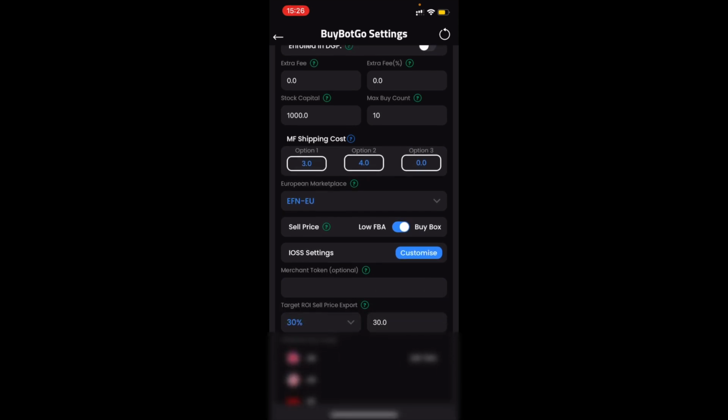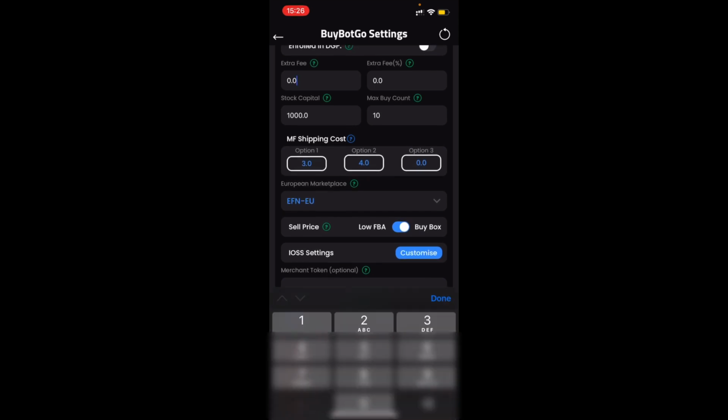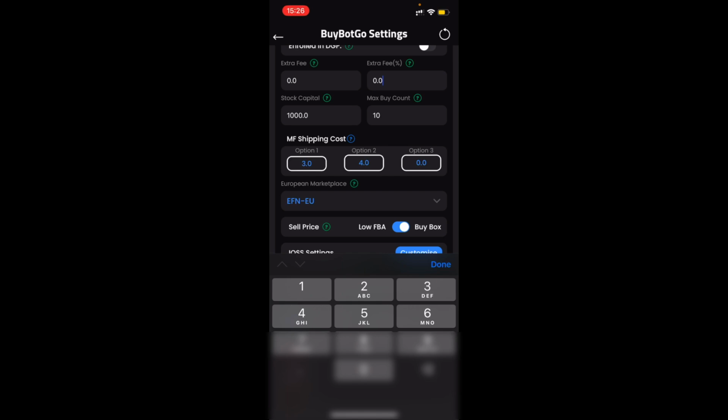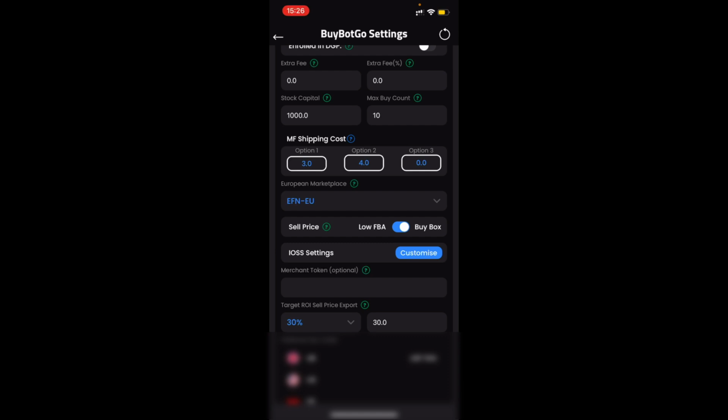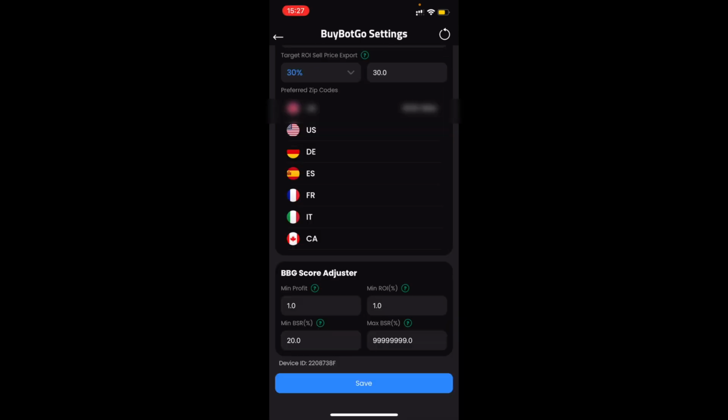Any extra fees that you wanted to take into account, you can apply as a regular value or as a percentage. This is where you can add in your stock capital, so your overall budget, and you can set a limit on the max buy count. So when you get the suggested purchase quantity, it won't suggest a number that's anything more than the number that you've set there. If you are merchant fulfilled or predominantly do that, you can enter in 3 consistent shipping cost options. And then for accurate data in regards to the competition analysis, for example, enter in your post or zip code.